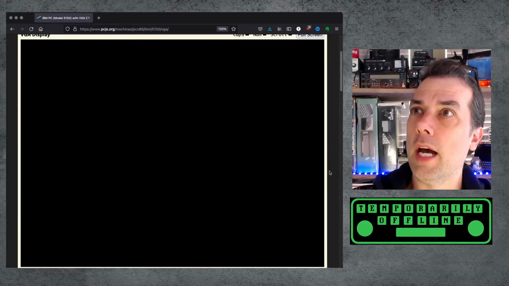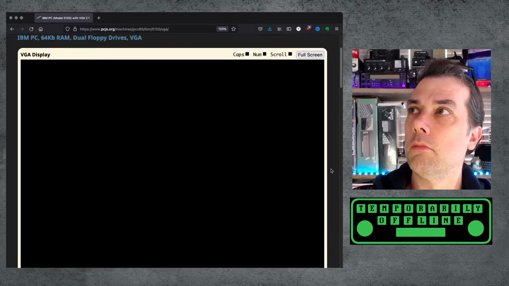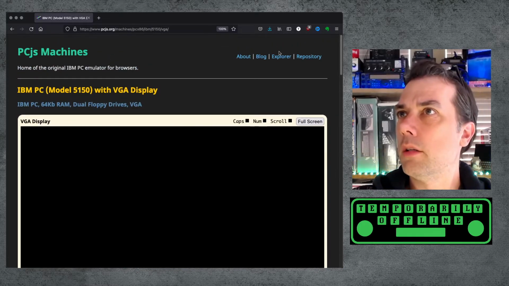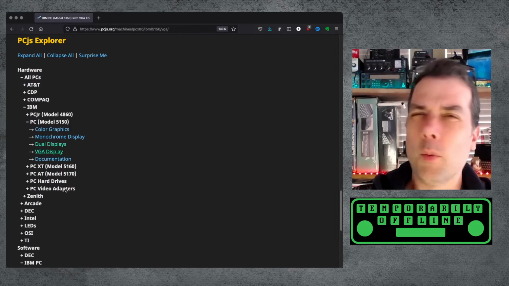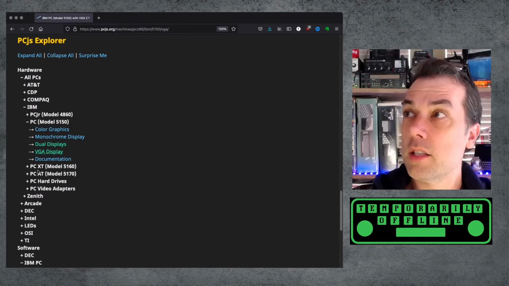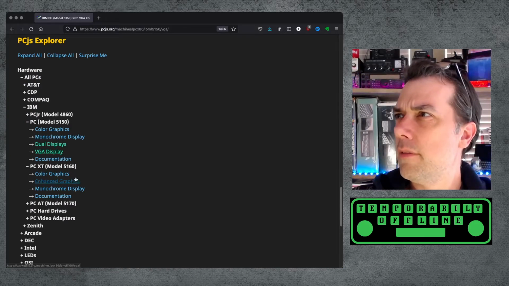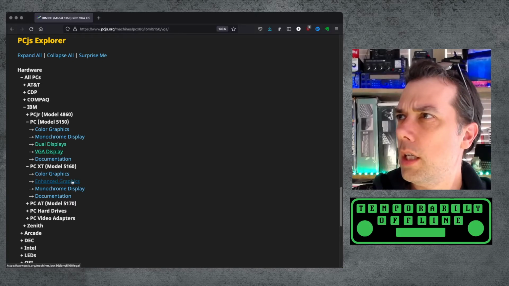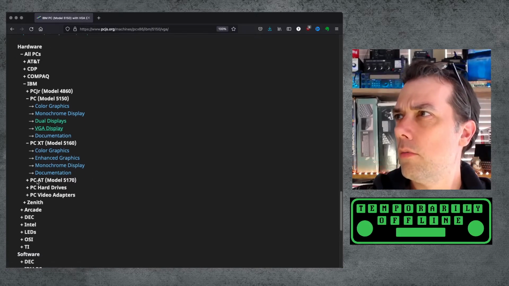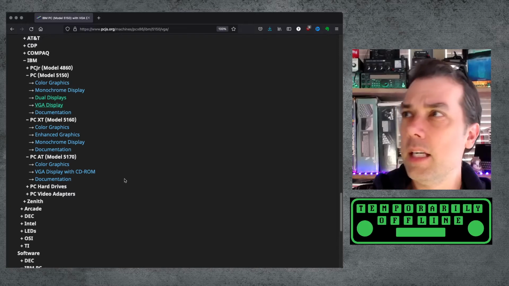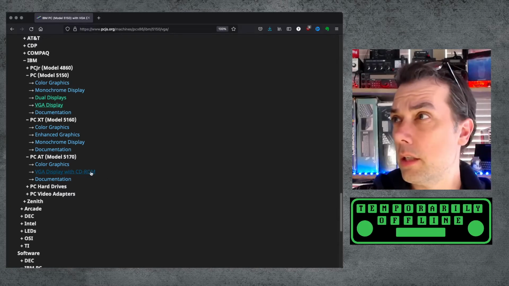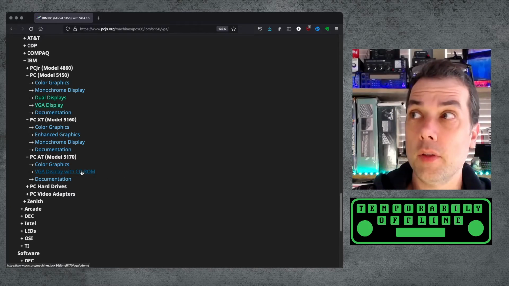Oh, the machine crashed. Okay, let's go back to the Explorer. That wasn't what I wanted to show you. It was just something that kind of sidetracked me. PC XT 5160, CGA, EGA, monochrome, PC AT 5170, which would be a 286, CGA and VGA with CD-ROM.